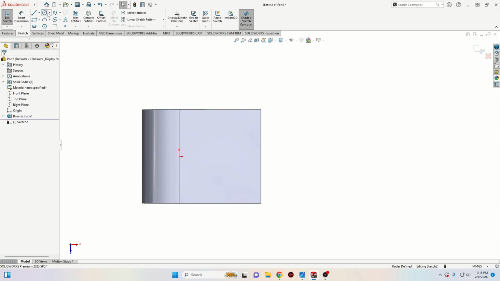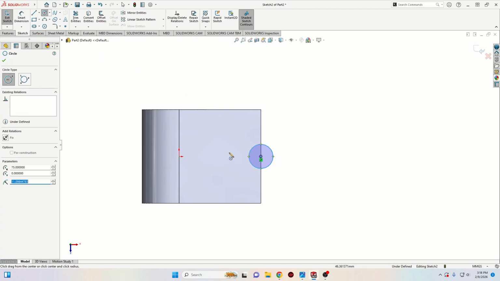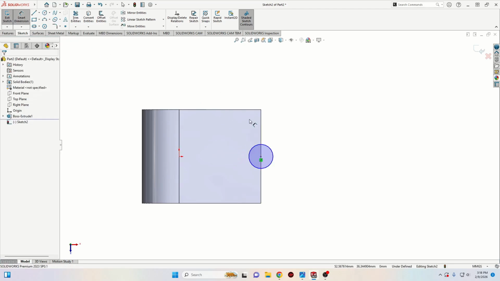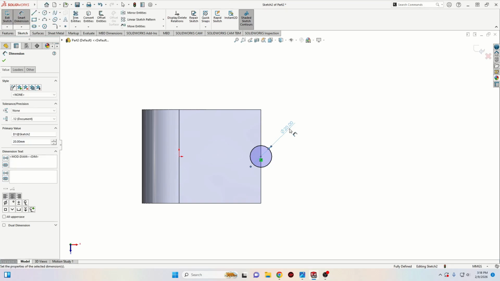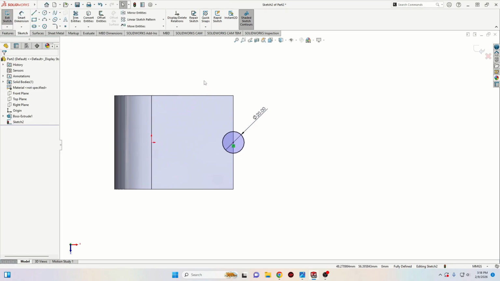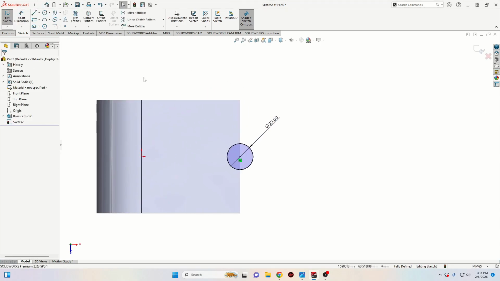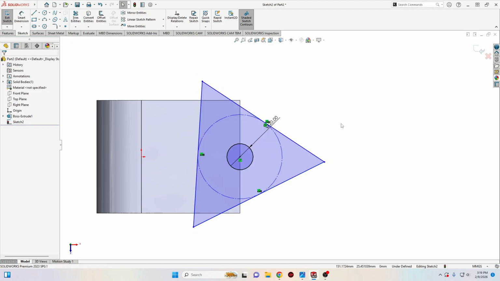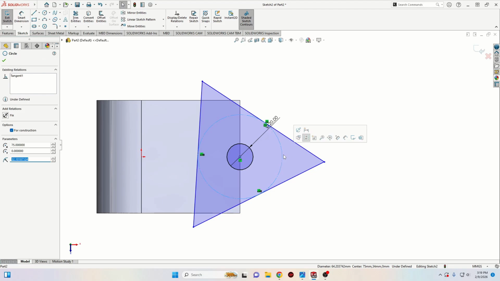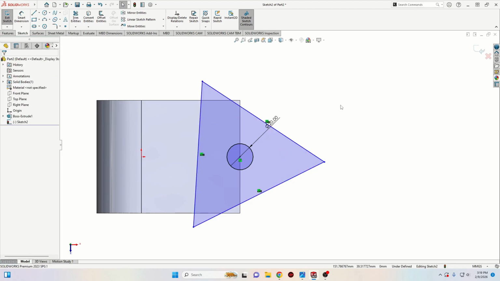Alright, now let's select this face and let's open here a sketch. Now let's select circle and let's make here a circle. Now it's smart dimension, let's make this circle with 20 millimeters in diameter. Okay, now select here polygon. Here make 3 sides. And let's make one like this. And now select this circle and delete it.